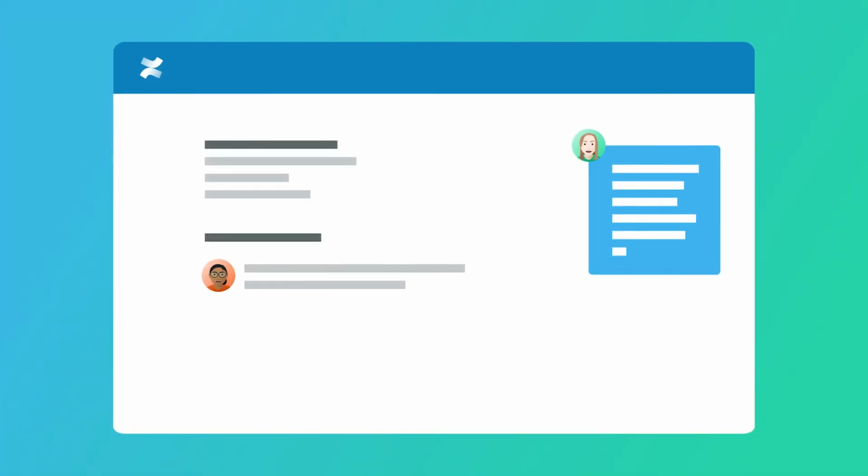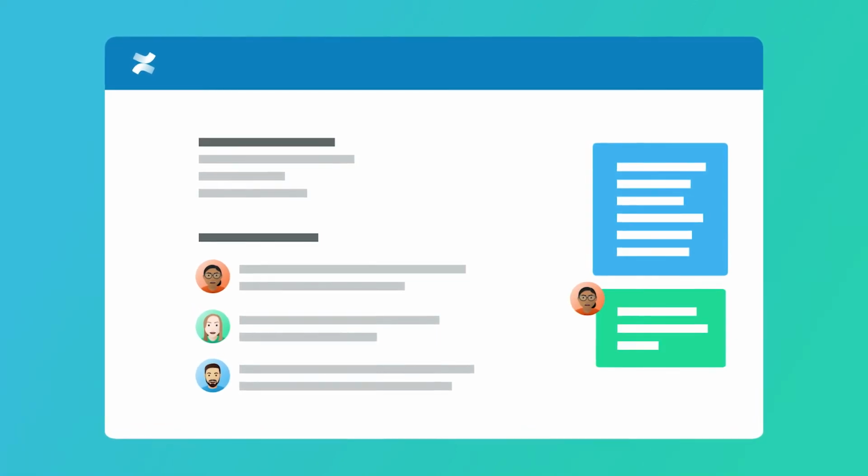We hope these tips and tricks will inspire you to use Confluence to create, document, and collaborate on work with your team.